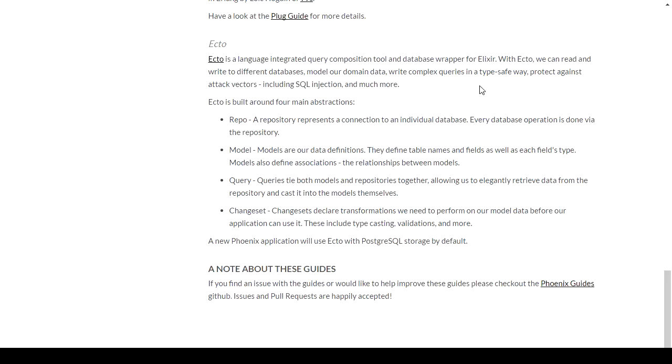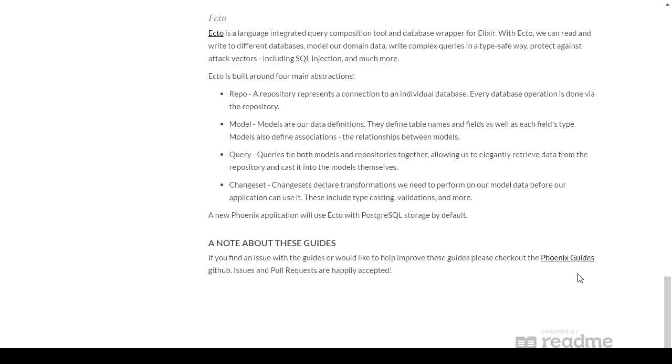A change set declares a transformation we need to perform on model data before our application can use it. Not entirely sure what that refers to. Probably by default change sets just talk about if I'm using certain database types and they don't support native Booleans, then we need to cast from integer to Boolean and cast back from Boolean to integer when we persist data. Probably that's what it's talking about. But they say this includes typecasting, this includes validations, and more, whatever more means. More means if you want to do something super fancy that you probably shouldn't be doing there, if I had to guess.